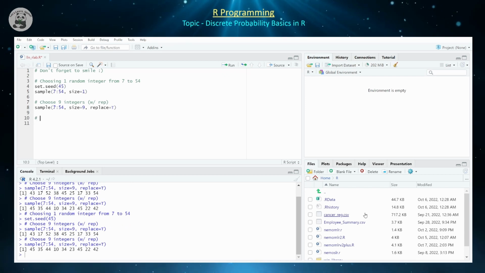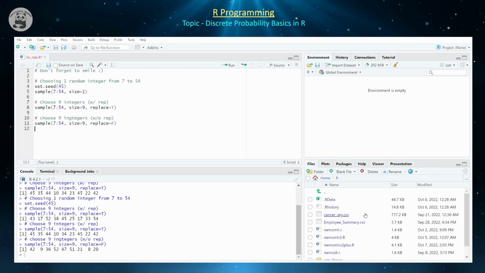Now, let's assume that we want to choose 9 integers without replacement. Then you would just do sample 7 to 54, size is equal to 9, and then replace is going to be set equal to false. So here, you are not allowed to get the same number more than once.